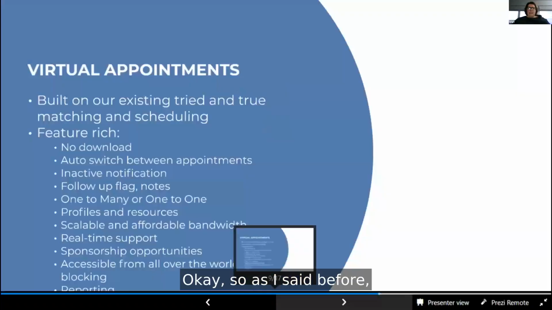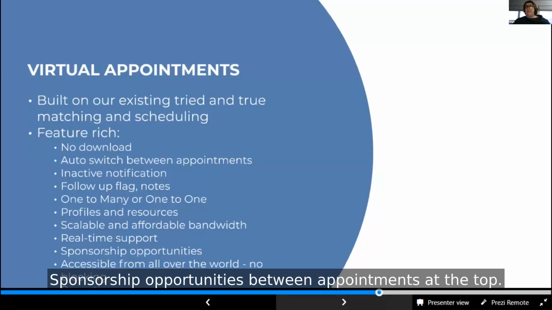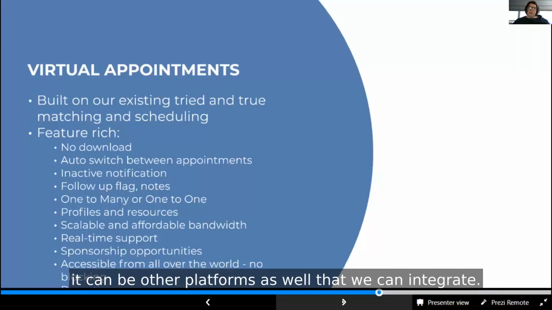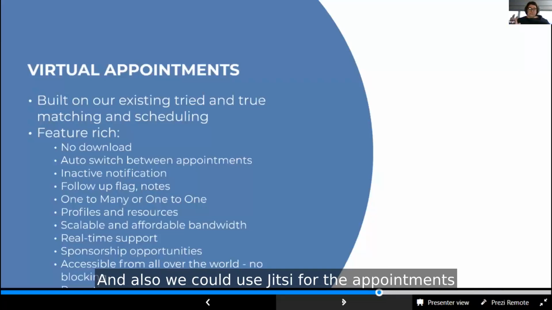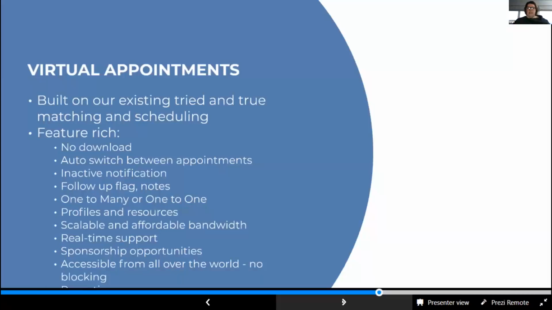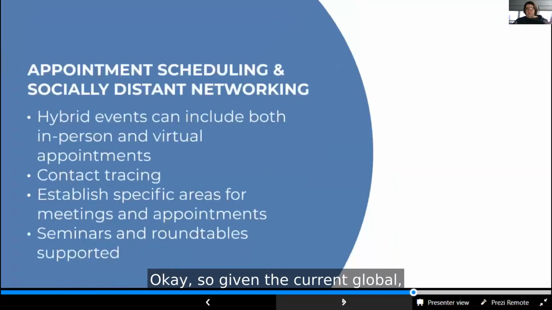Okay, so as I said before, a couple of things I forgot to mention: sponsorship opportunities between appointments. At the top, we can do sponsorships, all different places for sponsorships. And it doesn't have to be Jitsi, it can be other platforms as well that we can integrate. We could also use Jitsi for the appointments and maybe Zoom or something else for your keynote speakers, that kind of thing.